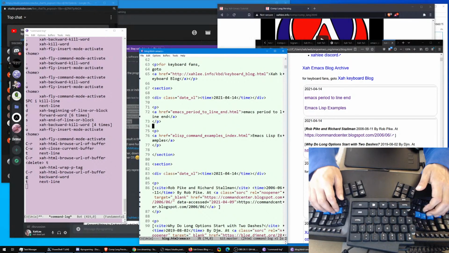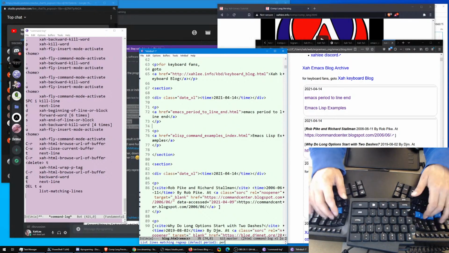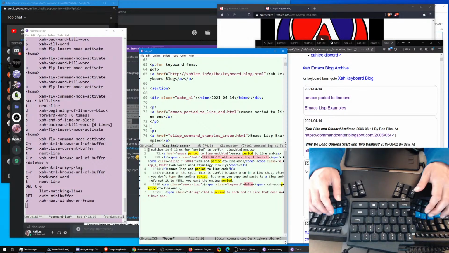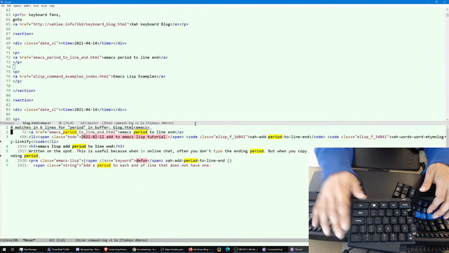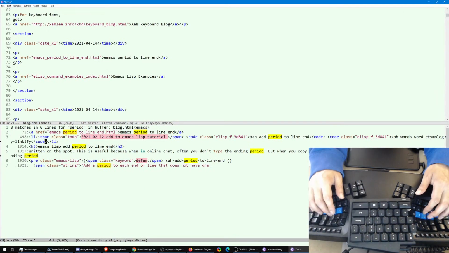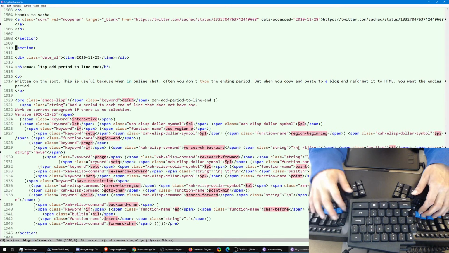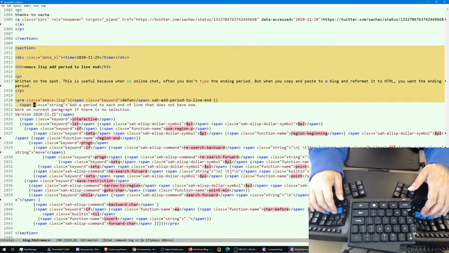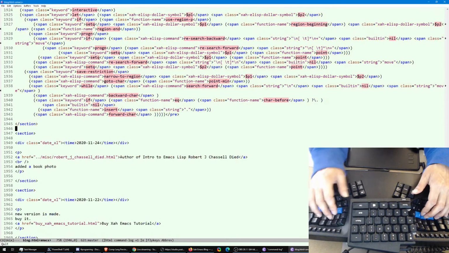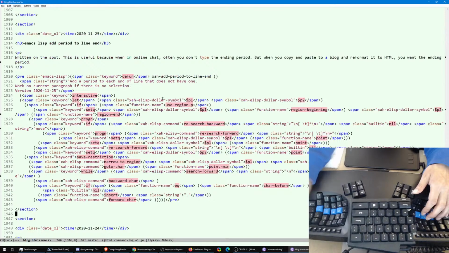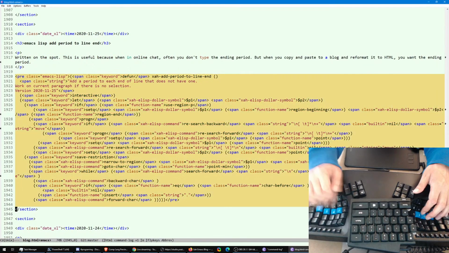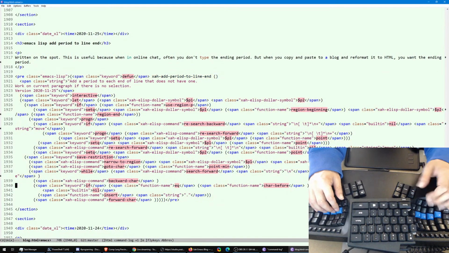So let's search for period. I want to list matching lines, to show all occurrences of lines that contain period. You can see here is a section I did, Emacs Lisp code. You see it's unreadable, but press a button.